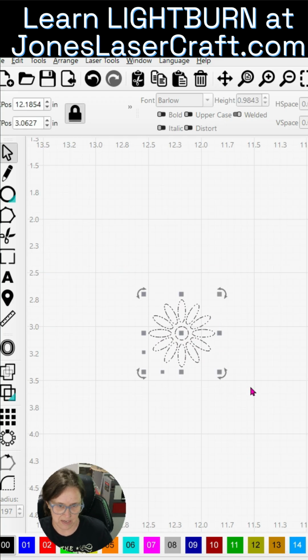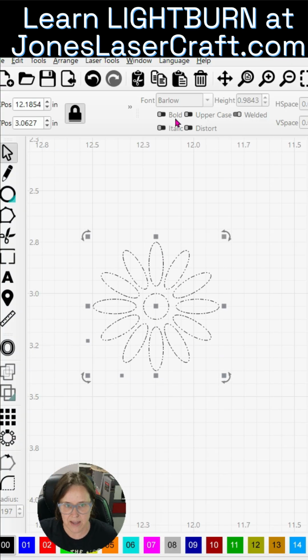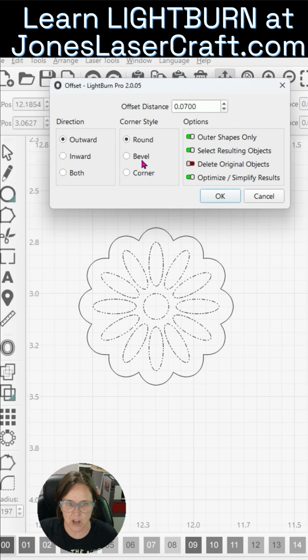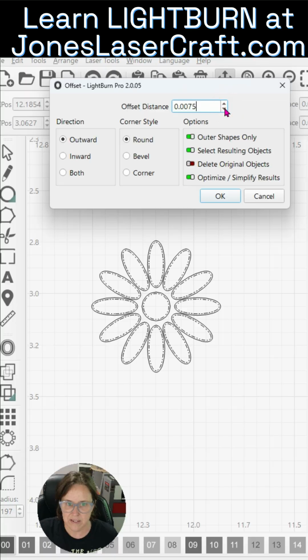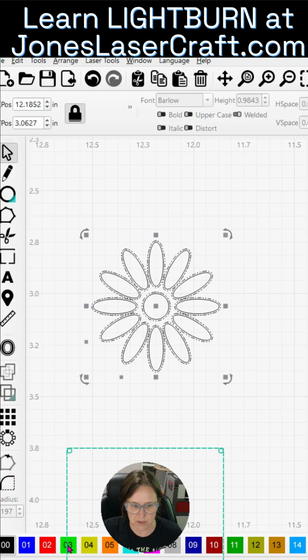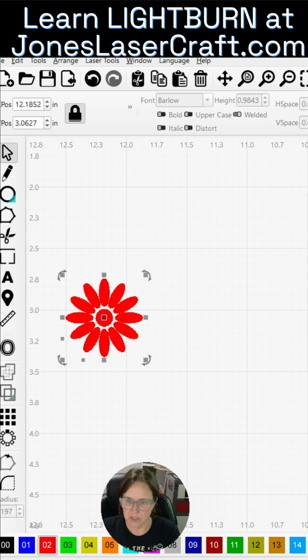I'm going to hit G to group. I want it grouped together. And I am going to use my offset tool to make a small outward offset. I don't want it quite that big. I think I want it more like this. And I want it to go ahead and select those resulting shapes when I'm done. So it's a really small little offset. I'm going to hit OK here. And I'm just going to change the color of that offset really quickly so we can see it. And let me change that to a line.